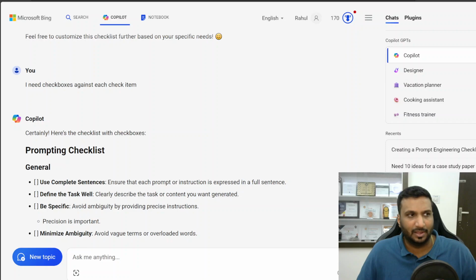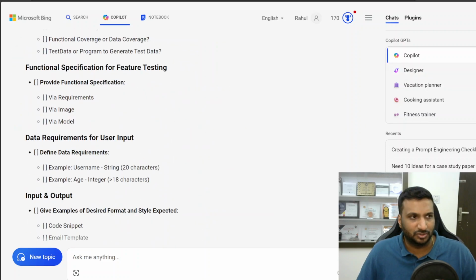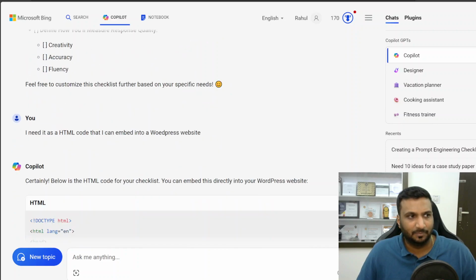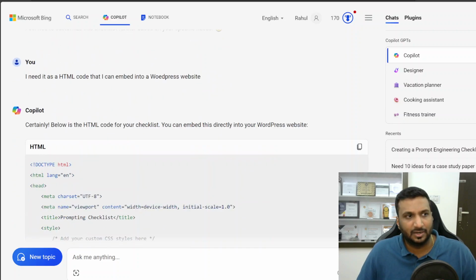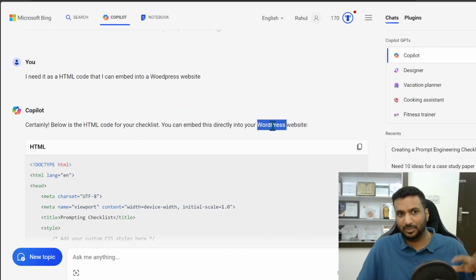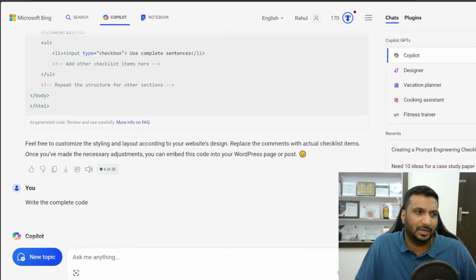Now I explicitly mentioned that I need check boxes against each check item. So it recreated the same and added check items or check boxes against each item. And then I said I need it as HTML code that I can embed into a WordPress website. Now you see, I made a typo mistake here, but it could understand the context, which is something good that it did. It did not take a reckless assumption, but took a decent assumption. And then it gave me a pretty decent working code.